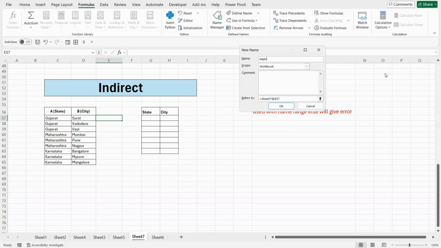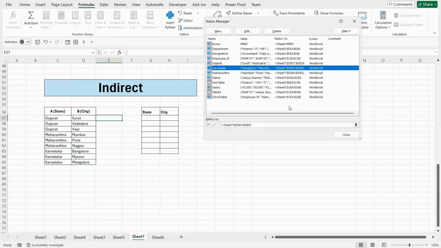Maharashtra. And which cities I want to put under Maharashtra? These 3, Mumbai, Pune, and Nagpur. Press OK. Third name manager is Karnataka. And under Karnataka, I will put the cities Bangalore, Mysore, and Mangalore. So whenever I select these, I get this.